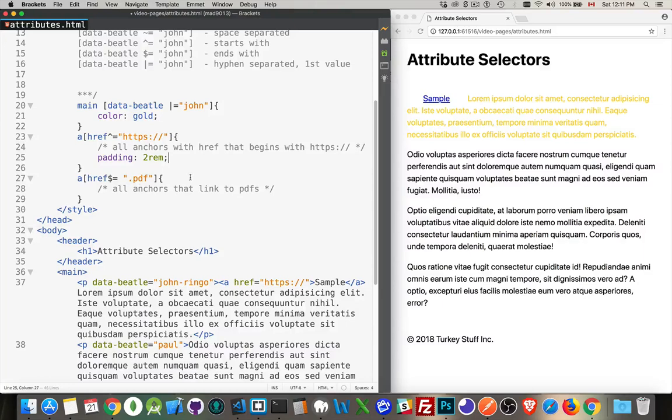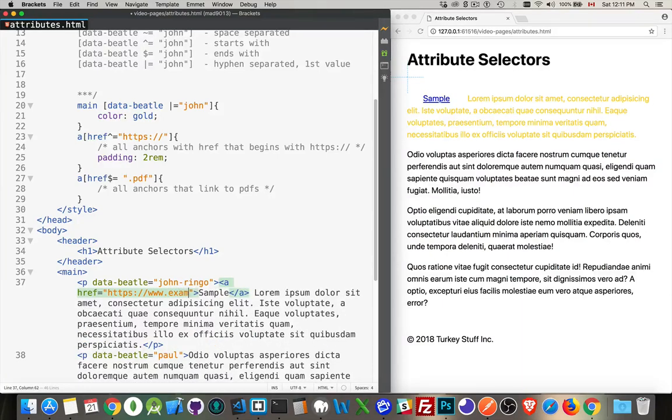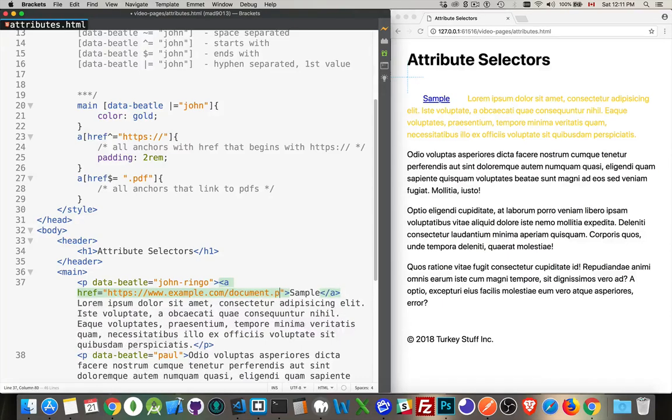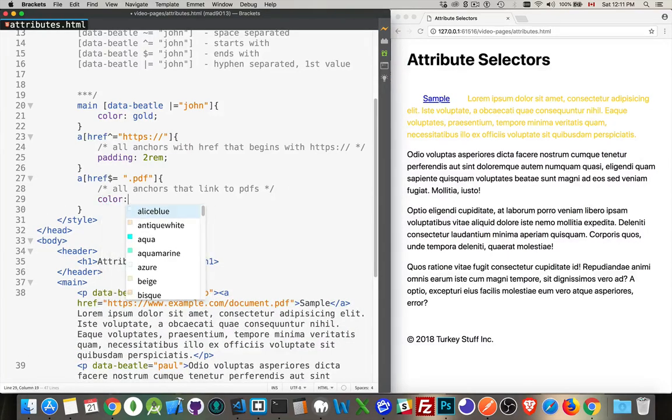For the PDF, you want to put an anchor inside there. So www.example.com/document.pdf. There we are. So it's showing up red because it ended with .pdf. So very useful things, these attribute selectors.